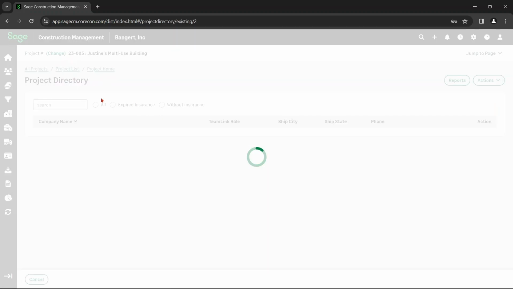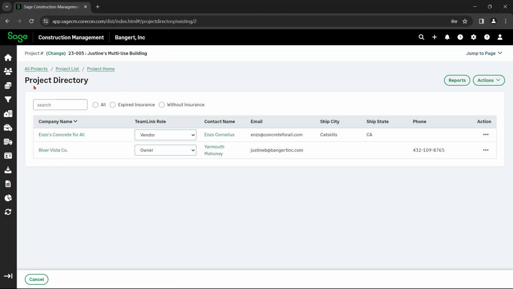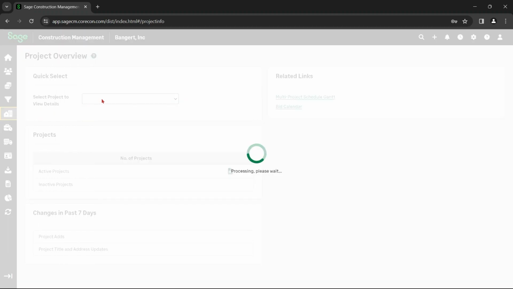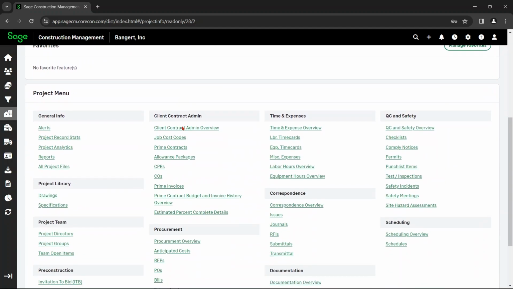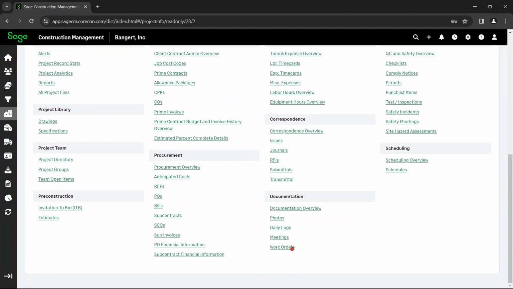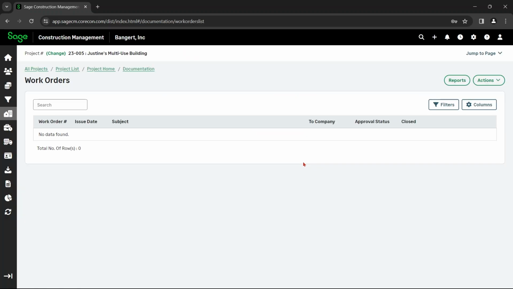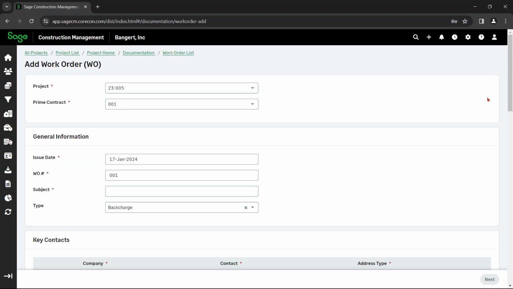All right, now for actually creating the work order. First, you're going to go to Projects, choose the project from this list or select those links below. Scroll down to Documentation and click Work Orders. Next, you are going to go to Actions. You can copy a work order, but we are going to add one manually.